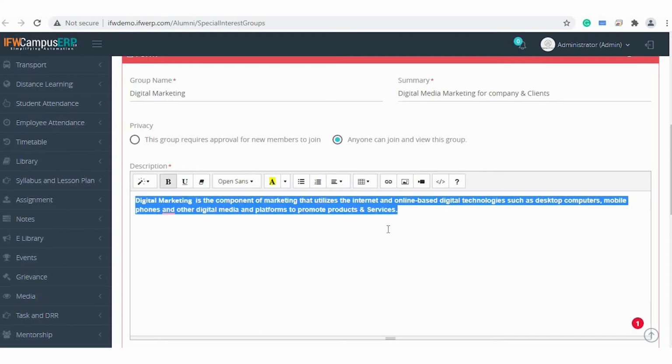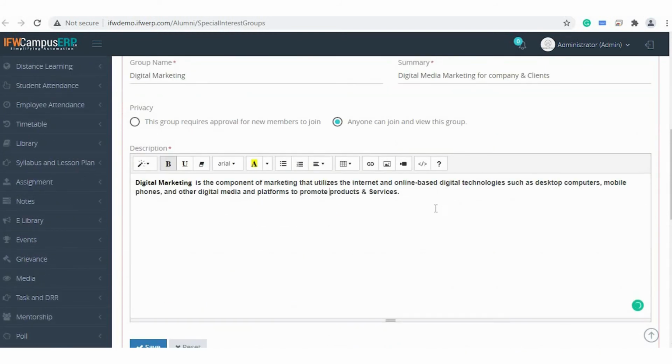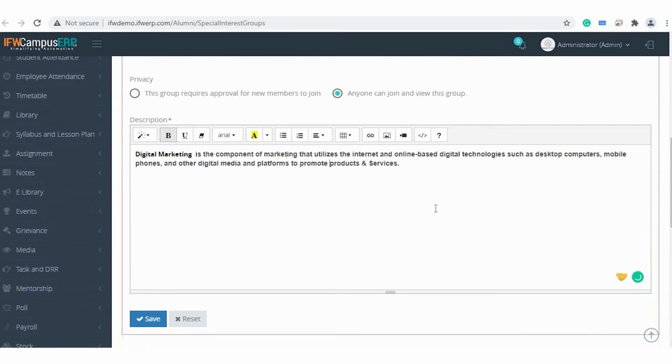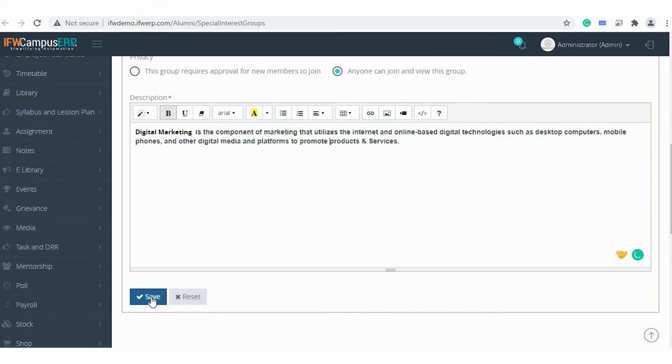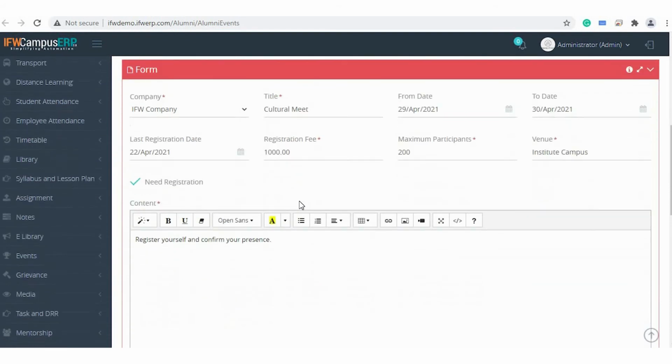Here we have given a short description about the group. Alumni can take the membership according to their interests and click on Save. Alumni events. All the events which are conducted for the alumni can be defined here.